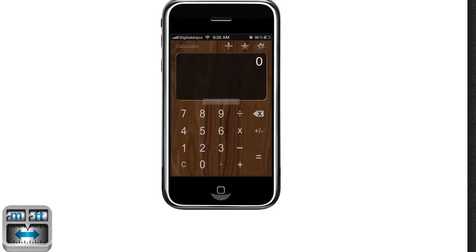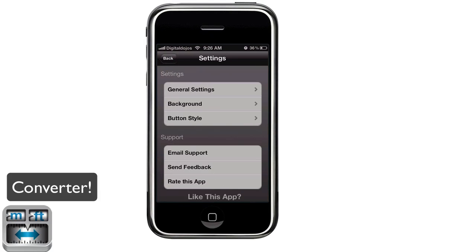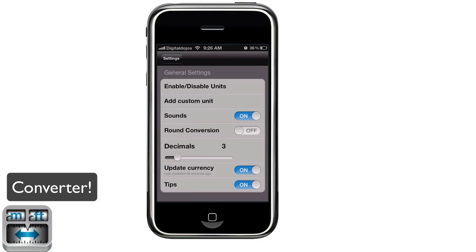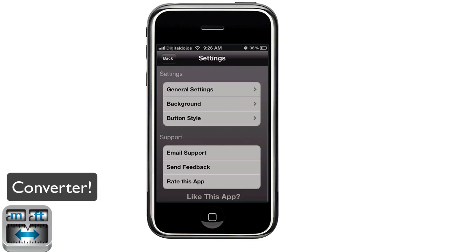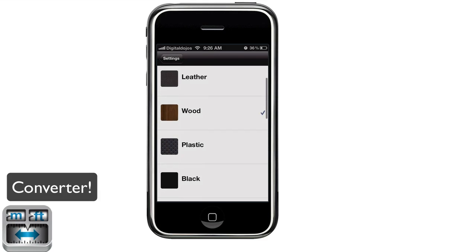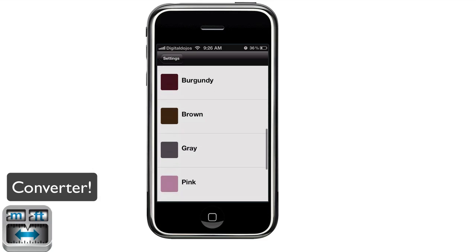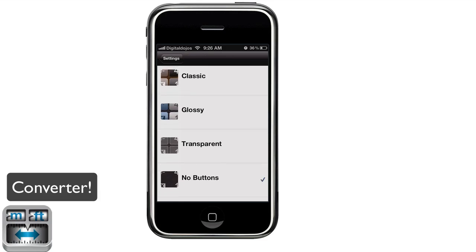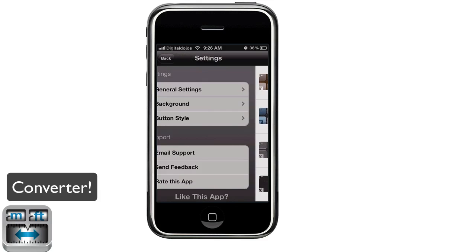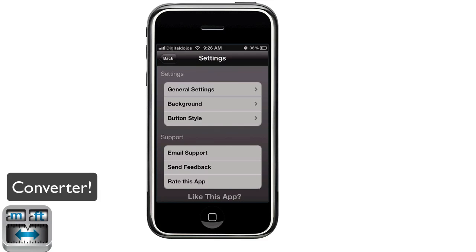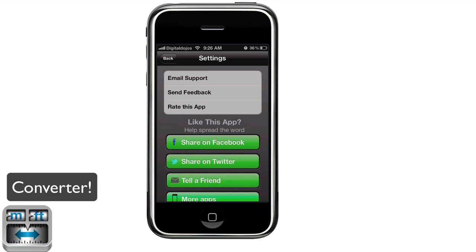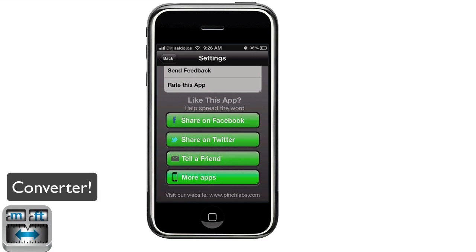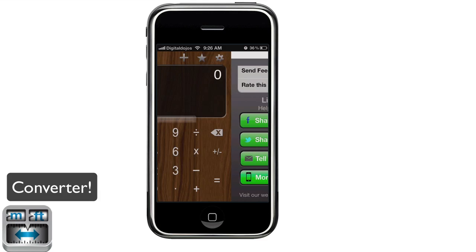I've customized mine, so this isn't what it looks like by default, but you go into the settings in the top right, the little gear icon, and take a look at the settings here. So you can see general settings. You have some options here along with background, which I modded earlier. Usually you get the metal, but you can really customize it to your liking here. Button style, you can also customize that to your liking. Usually it's on classic. And you can do a whole bunch of other stuff like email support, feedback, and rate the app, and then like it and spread it via social networks. So I'm going back to the app here.